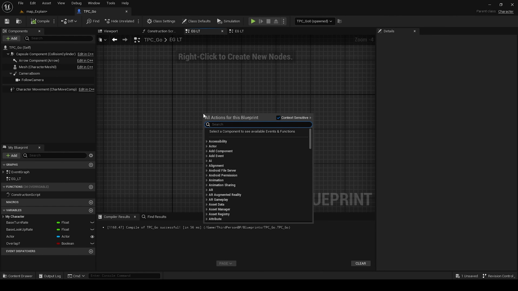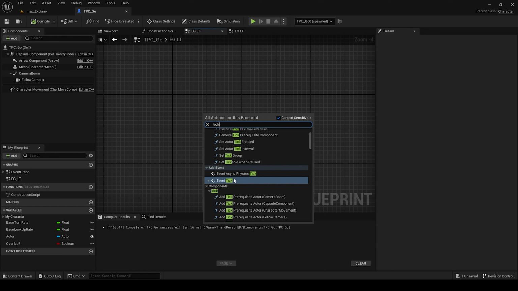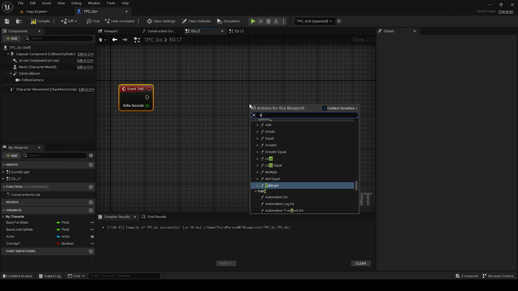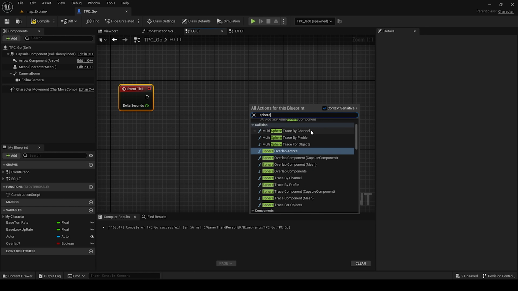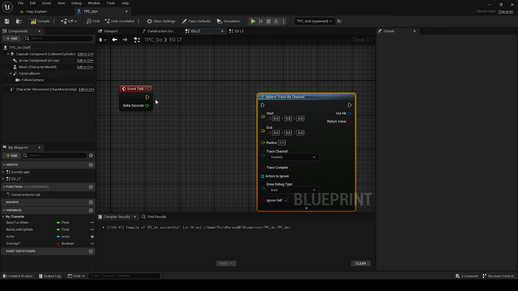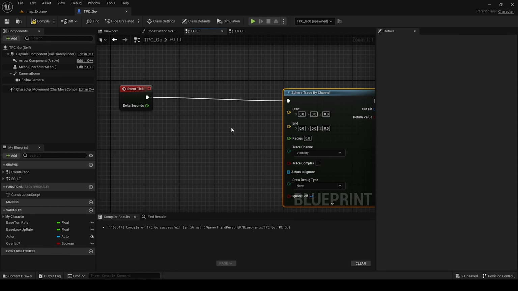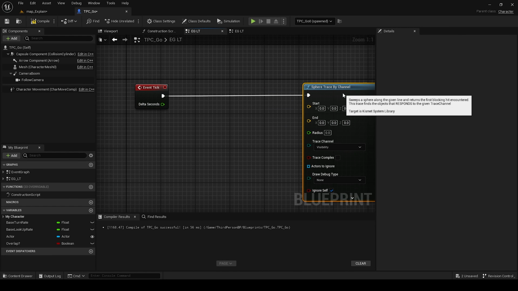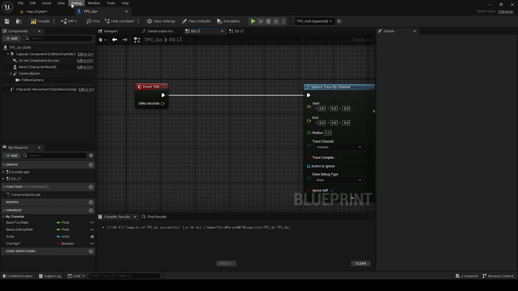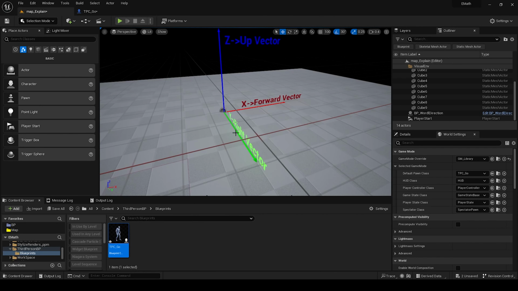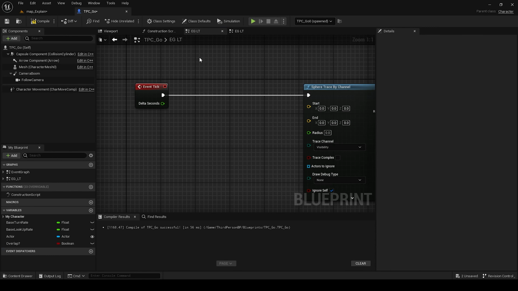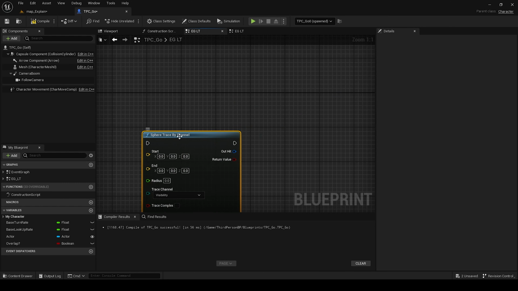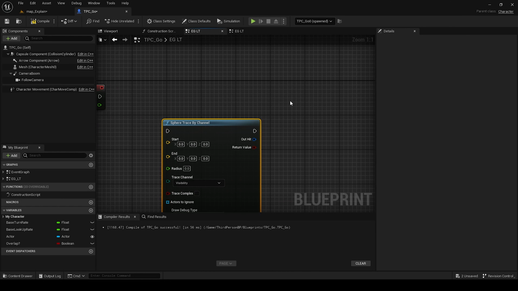And here, for example, in the event graph, on the tick we can use sphere trace by channel. Here we will add our start point and the end point. So we will convert our viewport size from our screen to the 3D world vector. At first we will quickly check our viewport size.